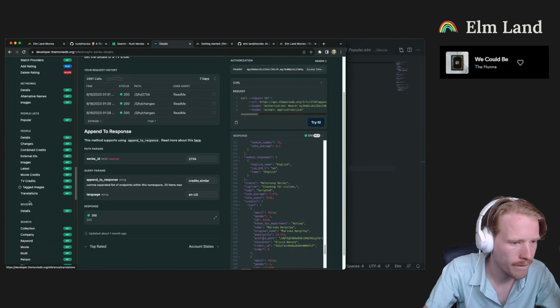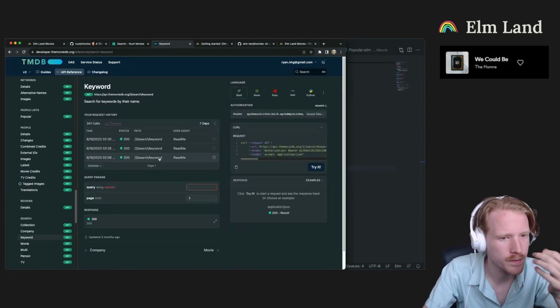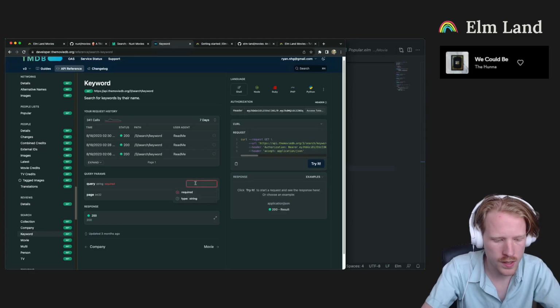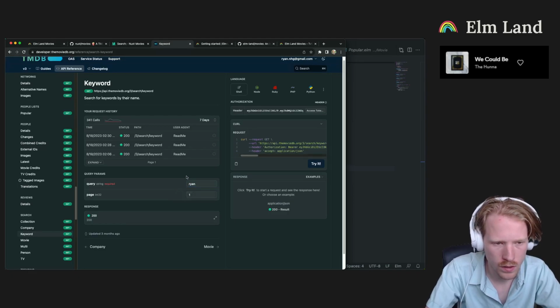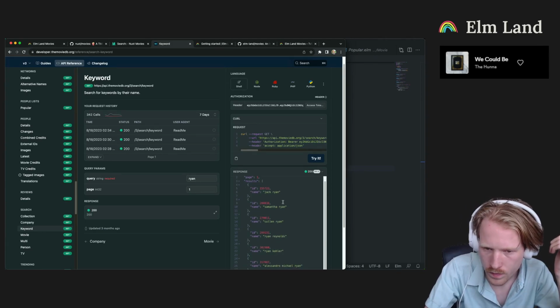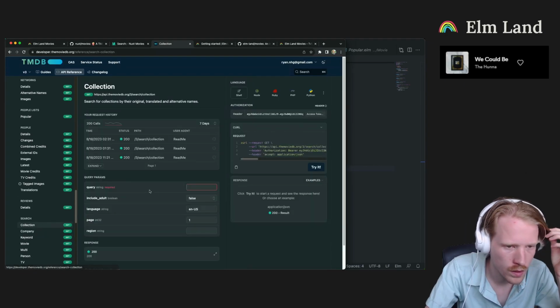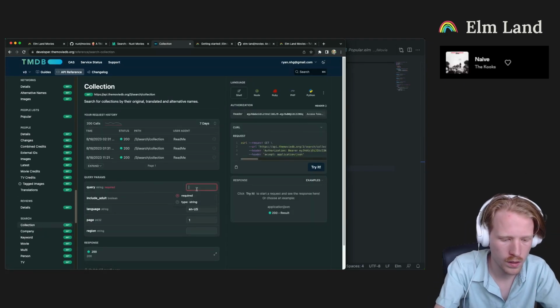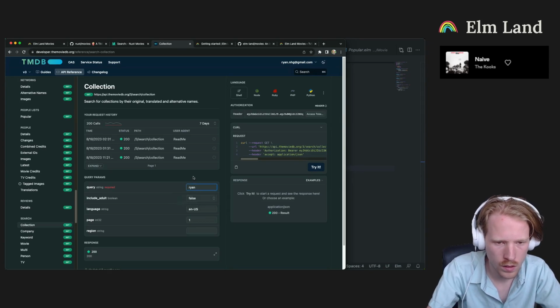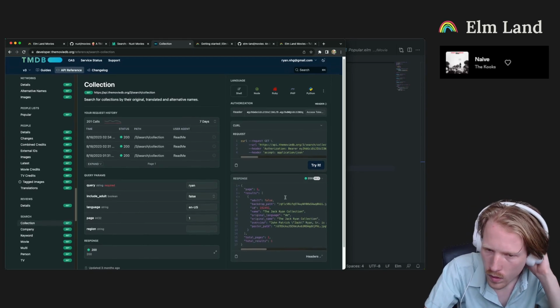Search. Keyword search. So I'm going to say Ryan. I'm going to say try it. Cool. What is this? Is that what I want? Maybe I want Ryan. Maybe include adult was set to true in the next step.